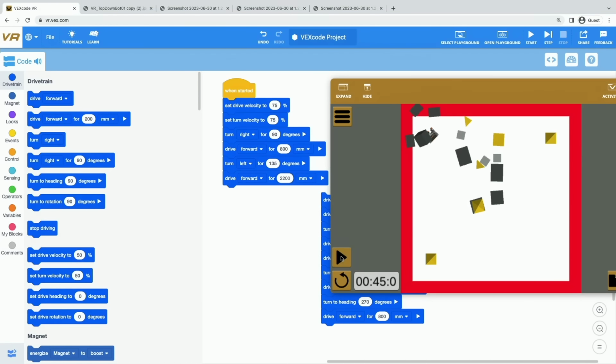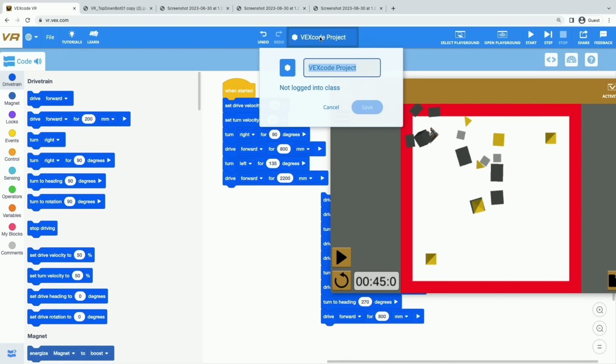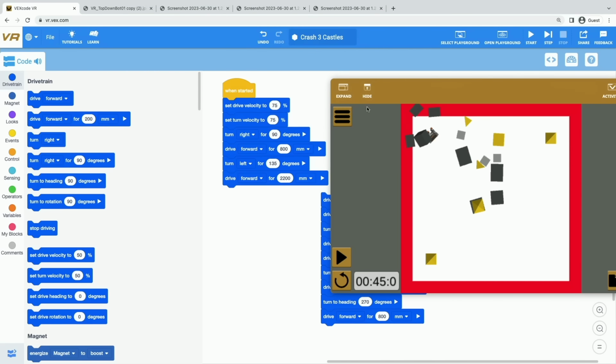So in order to save our project, we want to go up here where it says VEX-Code project, and we're going to type the name of our project in here. This project was to crash 3 castles, so I'm going to call it Crash 3 Castles. This way, when I go to look for this project later, that name will help me remember what this project will do. So then I'll select Save.